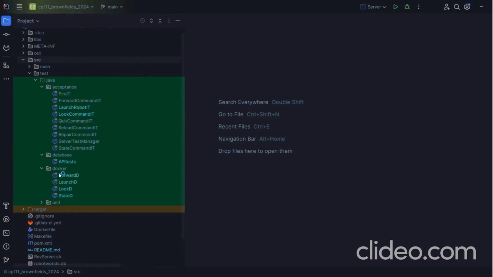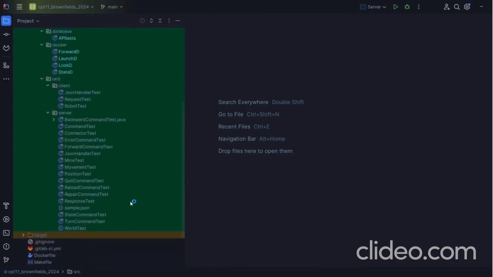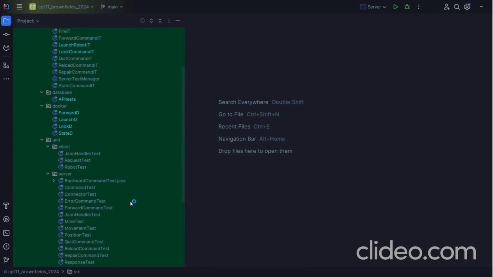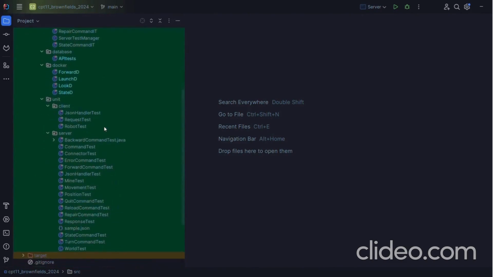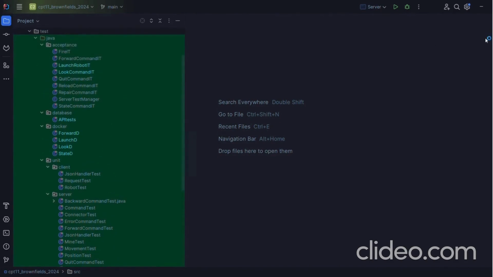We have the Docker package, which has tests to run against a Docker image of our project, as well as the unit tests, where it's separated into two subdirectories where we store the client tests, as well as the server tests. So as you can see, we have taken testing extremely seriously, purely based on the amount of tests that we have. I think in total we have close to 150 tests, and I'll run all of the tests in a time lapse, as it takes quite a while to complete.